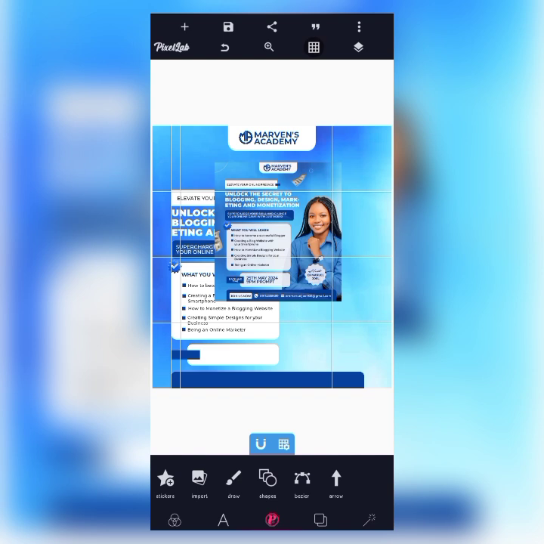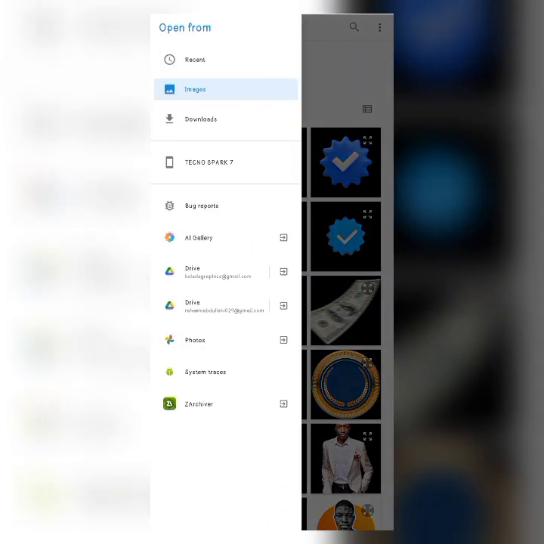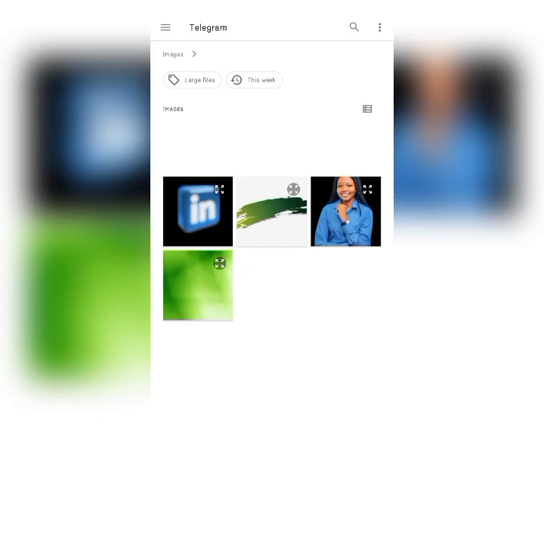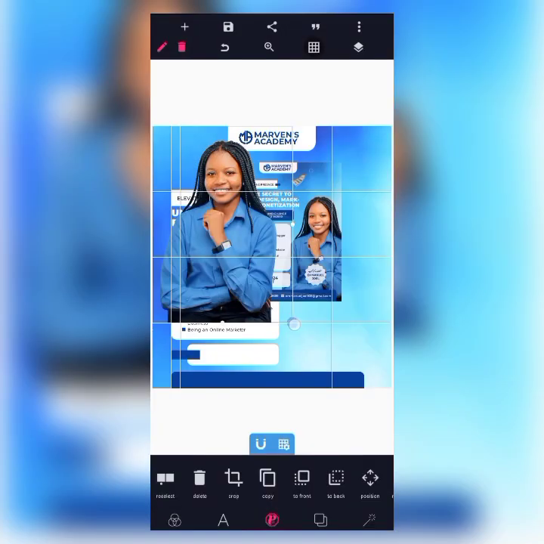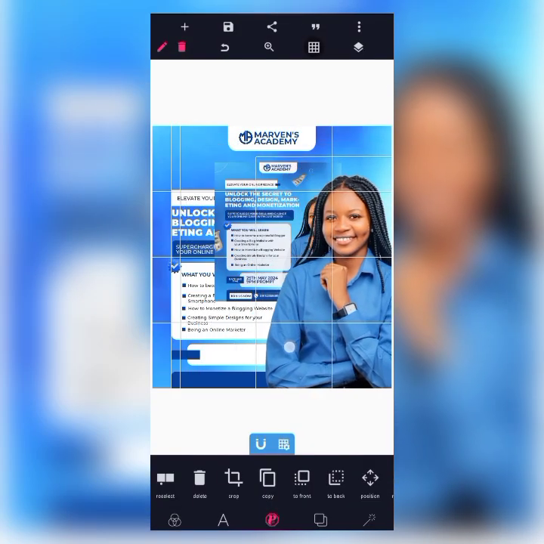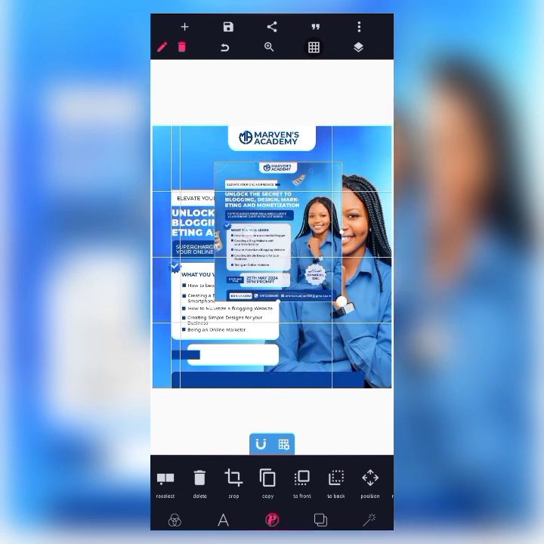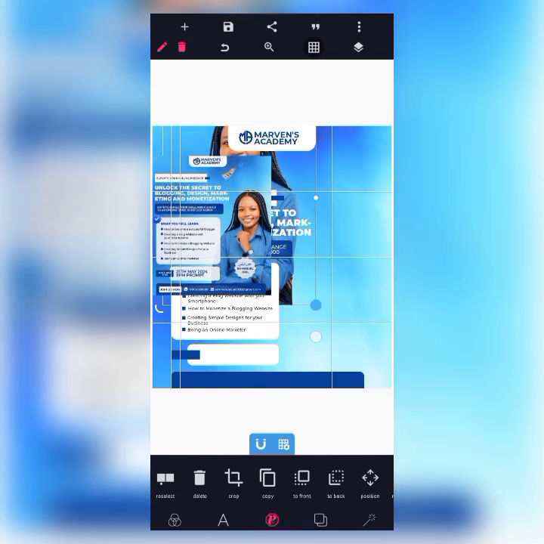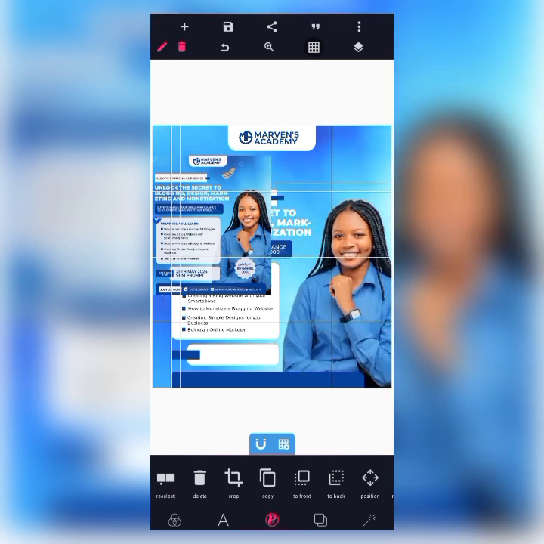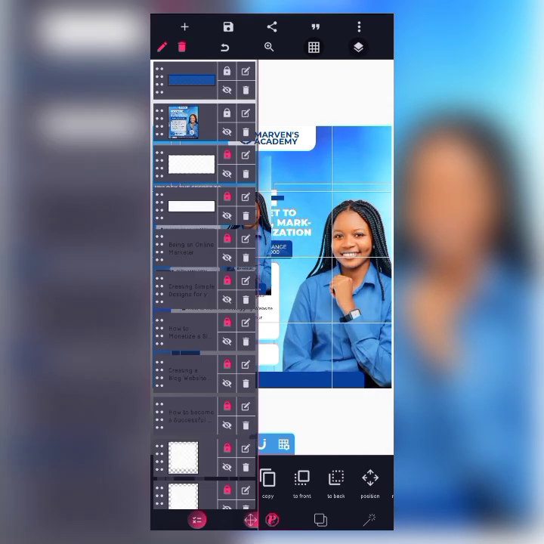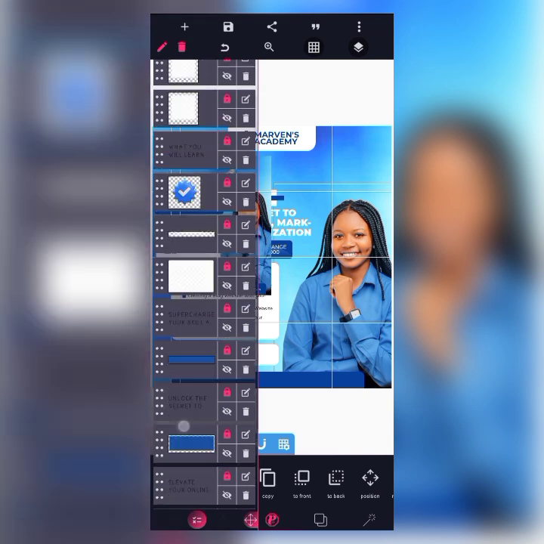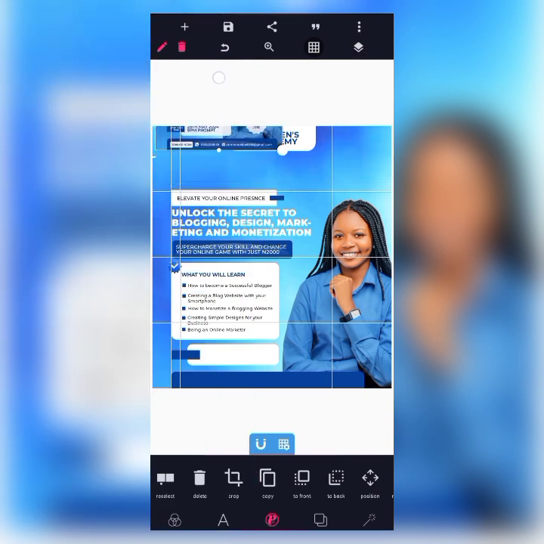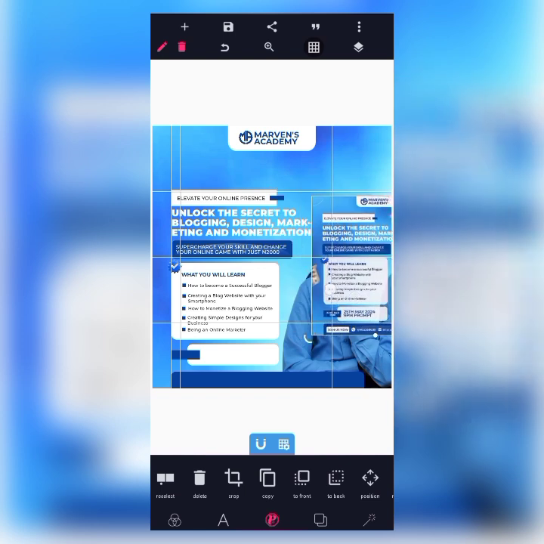So just like this. Then we have the image. So we just have to import the image. So this is the image that was used. So place the image here, to the back. So you can see how we've strategically placed the image. So let's reduce the size of this. So just like this. Then you can see how we've placed the shape.